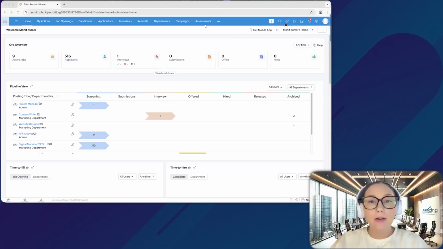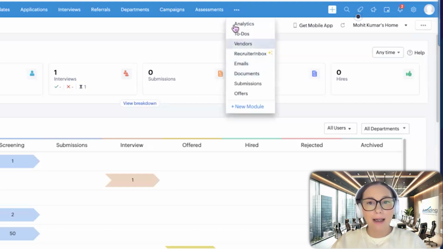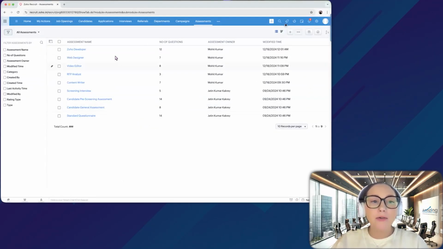So the first thing we're going to do is click on assessments. If you don't see it at the top here, then click on these three dots and it'll be listed here. So we'll go to that module. Once you go there, you'll see all of the assessments that you already have. Of course, Zoho will have some that are already set up for you, but you can also create your own.